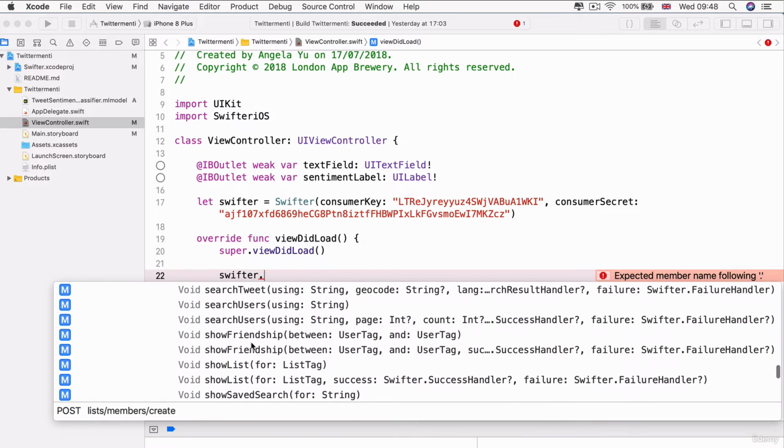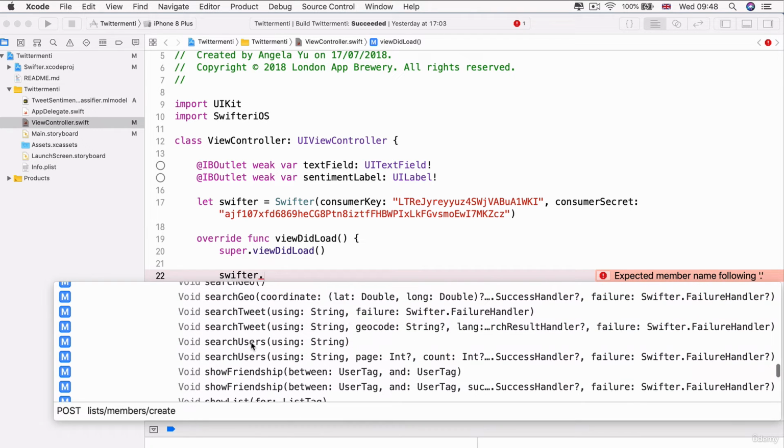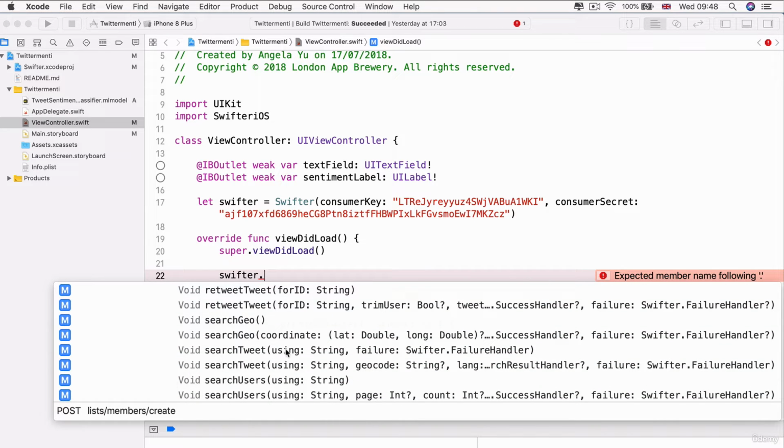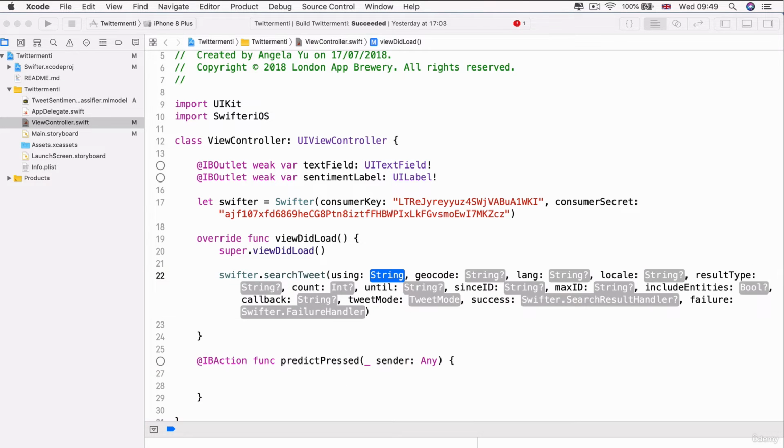But the one that we want is something called searchTweet. So if we scroll down to this area around the S level, you can see that we've got searchTweet using a string and giving a failure handler, or we can have the really exhaustive one, which is searchTweet using loads of things. And that's the one that I'm going to choose. So let's go ahead and hit enter to get it to automatically insert this gigantic method call. Now, don't worry about how many parameters this method call has, because we're not going to be using many of them, and we'll get rid of some of the ones that we don't need.